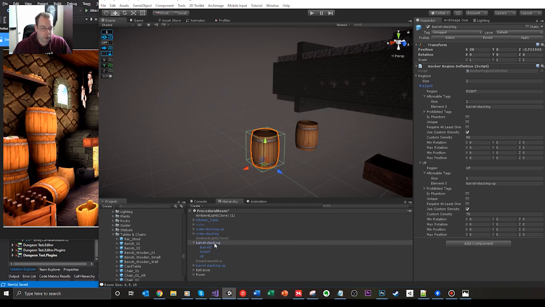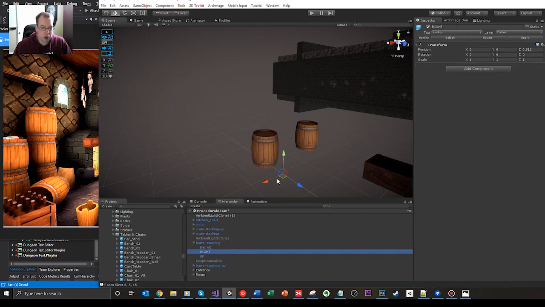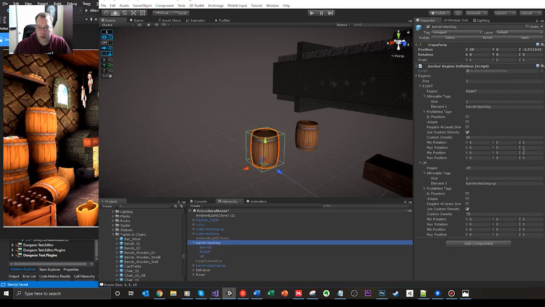So that's what makes it recursive. So I add a barrel to the right. There's the spot for it. And so that's where it will stick a barrel. And then when that barrel goes there, then that barrel has a 90% chance of putting a barrel to the right, and so on and so on.